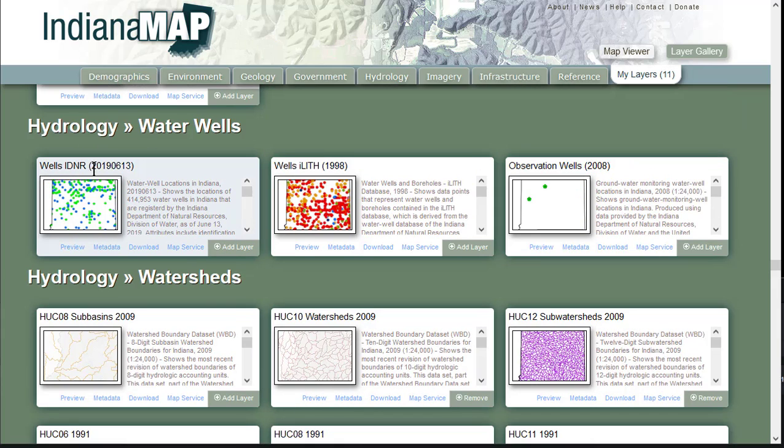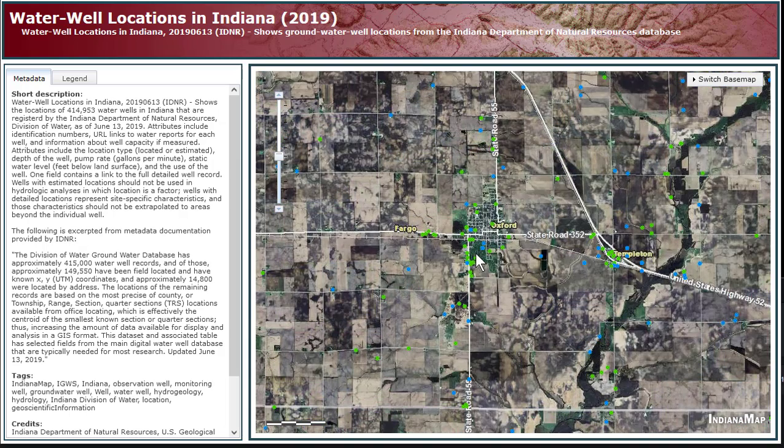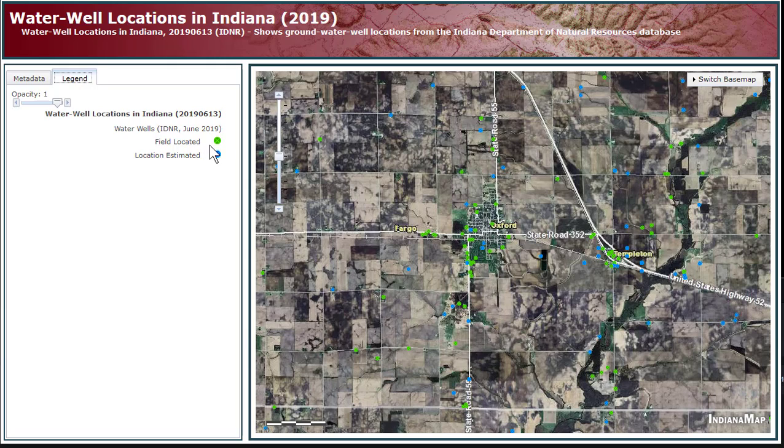The hydrology water wells database layer is really quite fantastic. If I open it up, you can see how many wells there are. It's 414,000. This is an immense amount of work that IDNR did in recent decades to put those all on the map. So if I zoom in to a small location, the only difference in the color is whether it was actually field located or estimated.